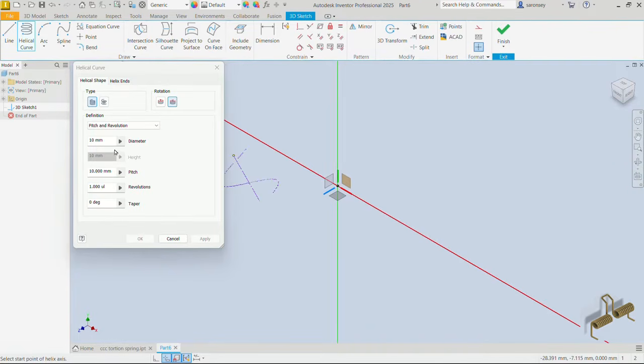Let's specify the details. So we want the diameter of this helix to be 40. I'll type that in here. We also want it to have a pitch of 10 millimeters. I'll type that in here. And then for the revolutions, we want 10 revolutions also. So I'll type that in there. We don't need any taper. And also for the rotation, we want it to be right hand. And the type is going to be the constant helical curve.